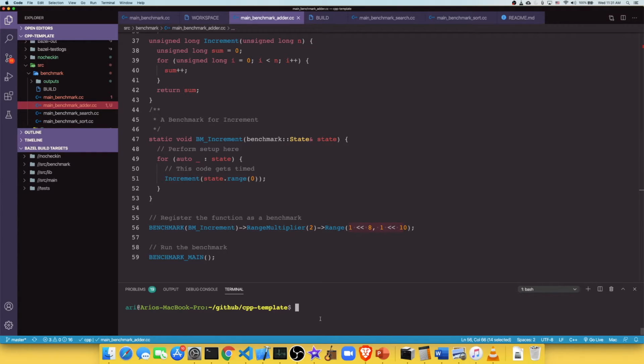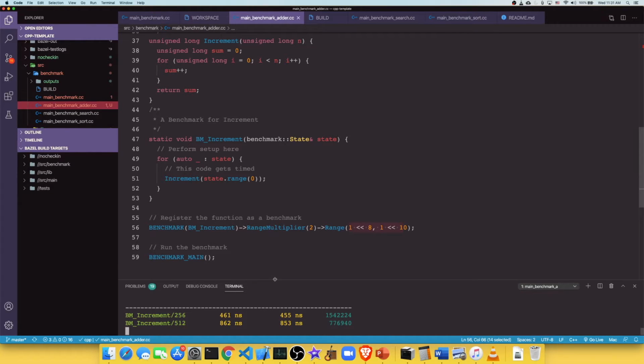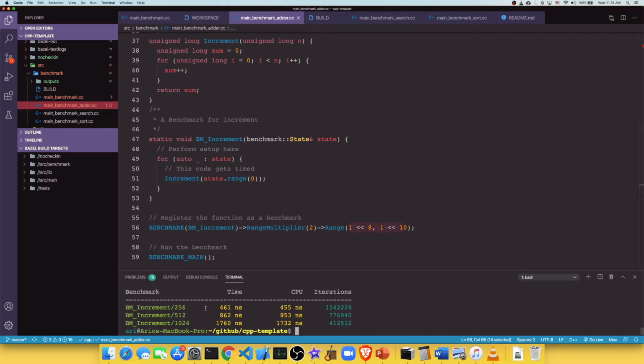Now first, let's run this without optimization mode. So using Bazel, I can just run Bazel run source benchmark, and the name of this file is main benchmark adder, no extensions. All right, here are the values. Now let's compile this again, and now give it the optimized flag. So in this case, for Bazel, I can do optimized flags with -c opt.